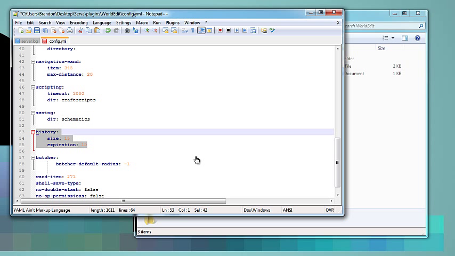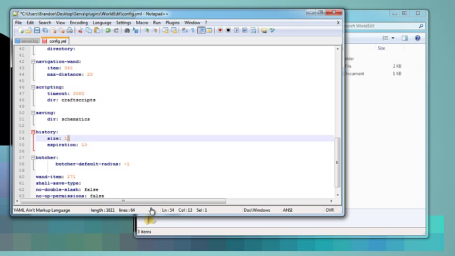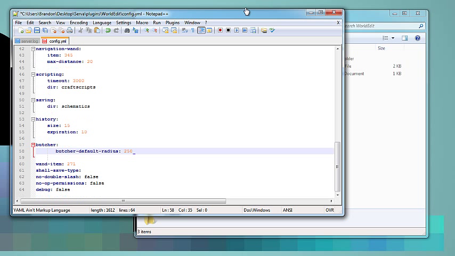You can also do history, so you can, for example, if you did a couple edits and you want to undo them, you can undo them for a maximum of 10 edits and a max of 15 size. The butcher command kills all, I believe, hostile mobs. Pretty sure it's hostile mobs. The kill all command kills all mobs. But butcher kills all hostile mobs on the server currently. It's minus one, so there's no limit. You can set a limit for like 250 if you wanted to.